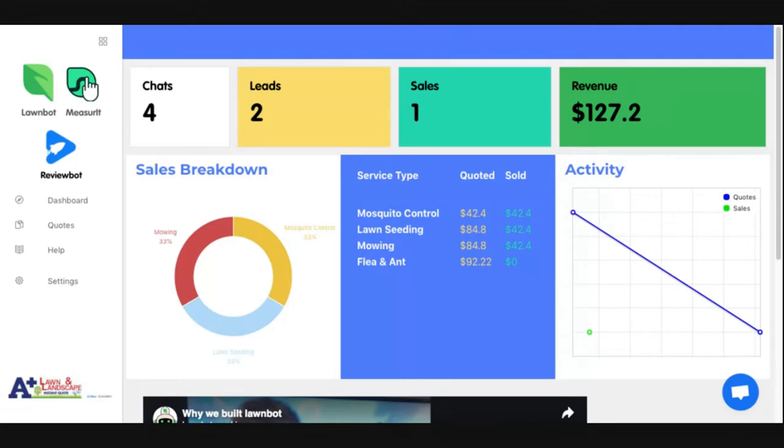That's when we count a chat. You'll see the next tile here is leads. That is considered anybody that has been shown pricing. So any pricing given, they would show under the leads category here. Sales, obviously, that's self-explanatory. That's somebody that signs up and pays for service. And then obviously revenue is revenue sold. So all of your sales revenue.